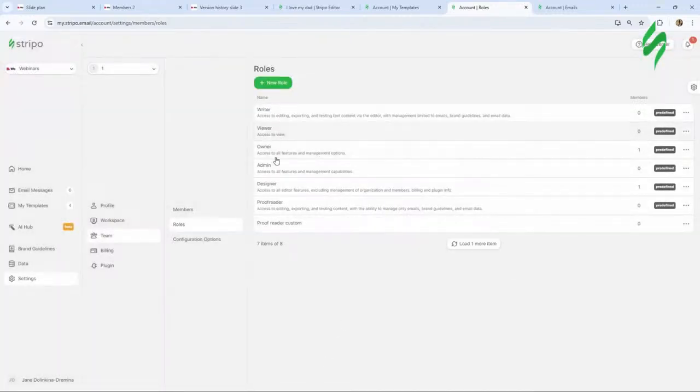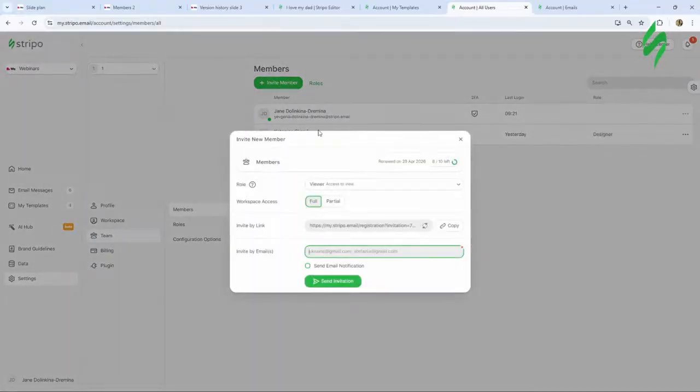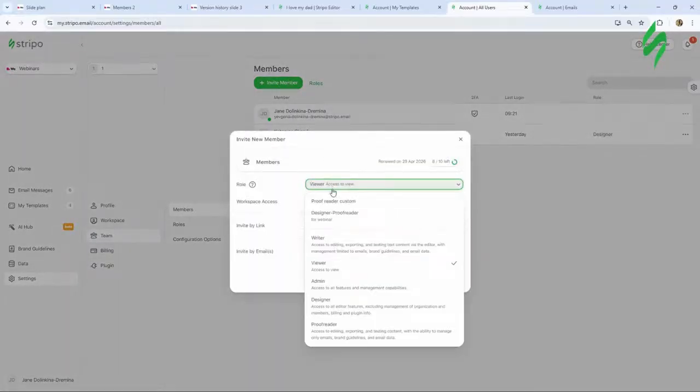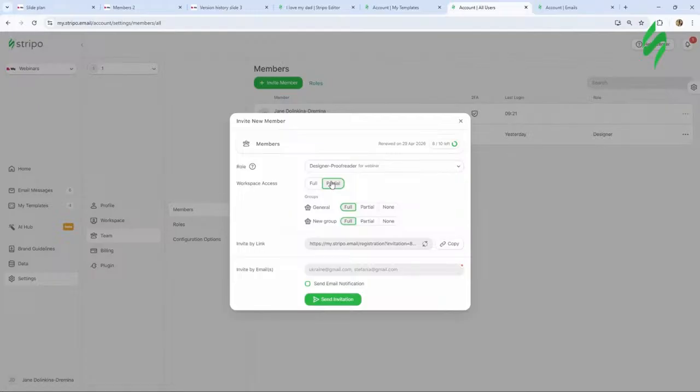Yeah. So, and here, let's go to one more. In the members, I will assign her. So please click on invite member, sorry guys, and the pop-up will show up. Okay, so the role will be designer proofreader. Yes, so I have 8 members left to add. You can give full access or partial access, and I will do the partial access.